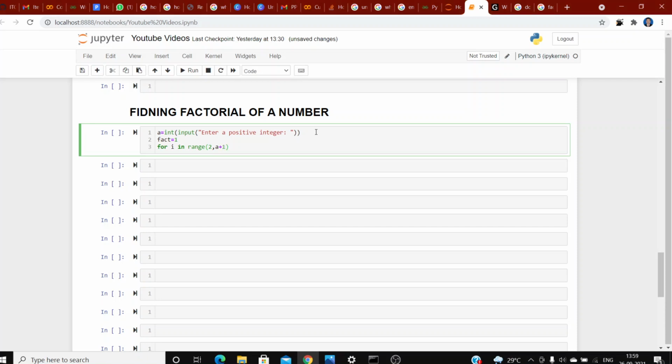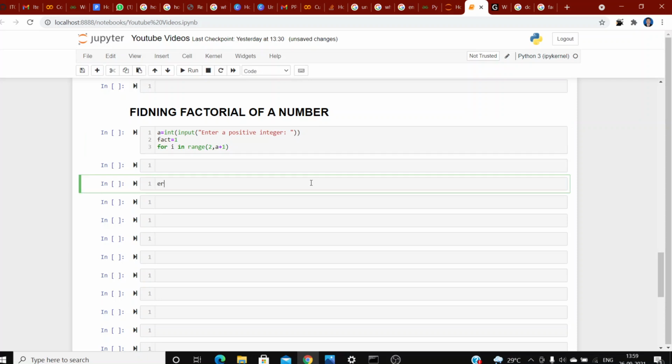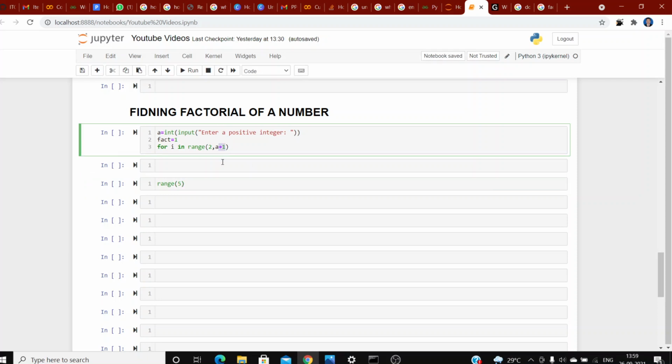The range method works in a way that if somebody writes range up to 5, it works till 4. Since factorial of a number a should start from a into a minus 1 into a minus 2 into a minus 3 till 2, that's why we need to pass a plus 1 here.